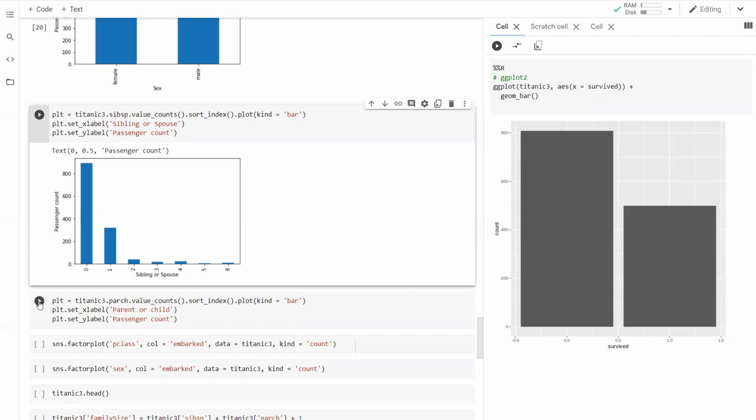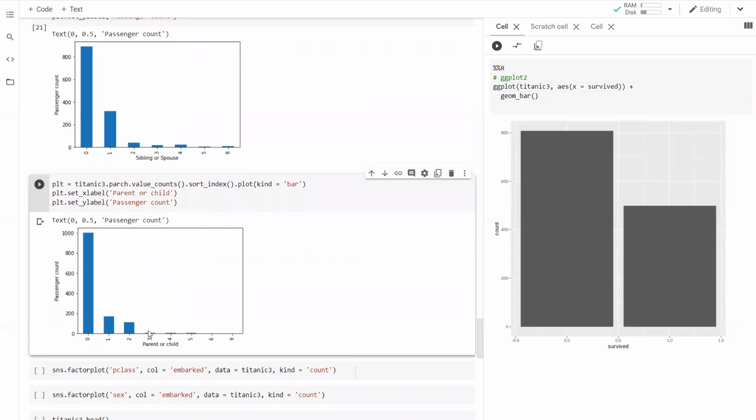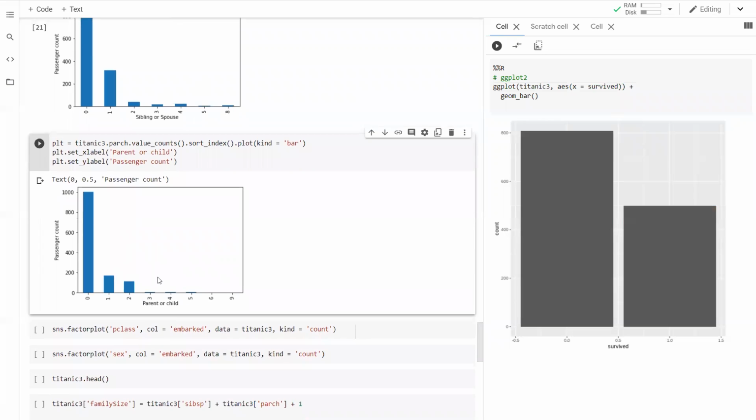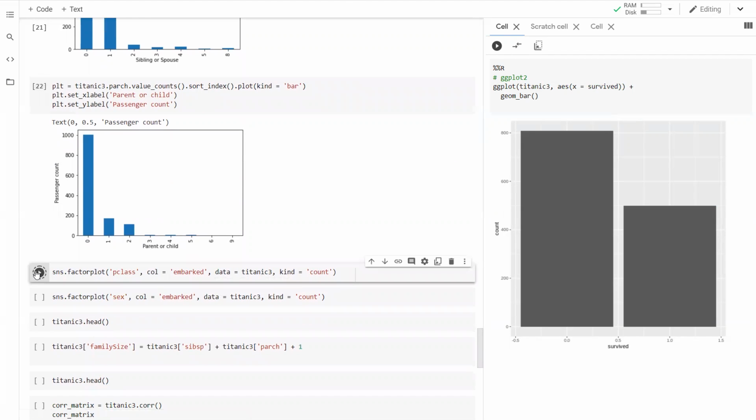We can do the same for parent and child. If you're a passenger, did you have parents or children? And the vast bulk were traveling again alone, it would appear. And those with the higher numbers, there were a few, but they seem to be a small minority here. But in terms of understanding survival, this could perhaps have been important. That's sometimes a thread that's developed in the analysis.